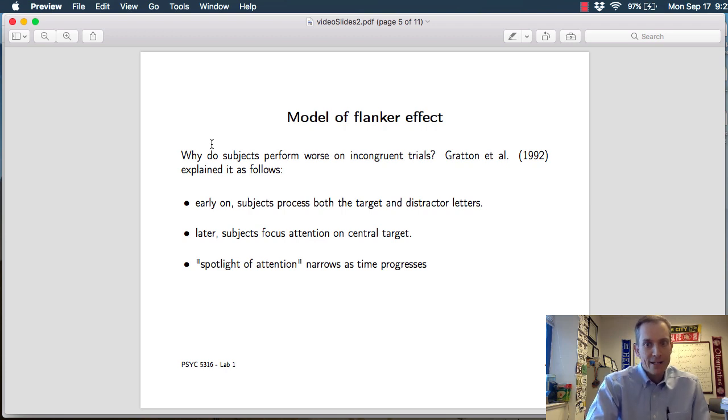So if we go back to Gratton et al. 1992, this is a very highly cited paper, and they explained it as follows. They explain it with what's called a spotlight of attention metaphor. So the idea is that if you think about the time that elapses from when the stimulus appears on the screen, early on, subjects may process both the target and the distractor letters together. Okay, so this is sort of a wide attentional spotlight, if you will. But then later, as time progresses, subjects are able to focus their attention onto that central target, which is what we tell them to pay attention to. So the idea is that this dynamic spotlight of attention is narrowing as time progresses.